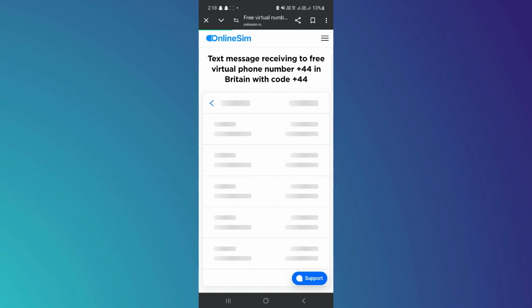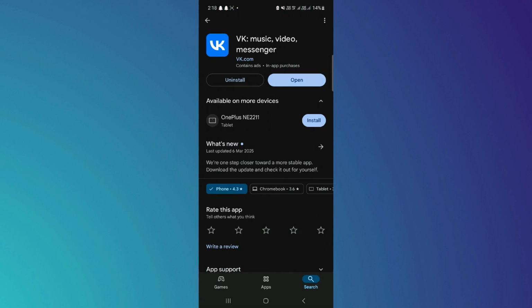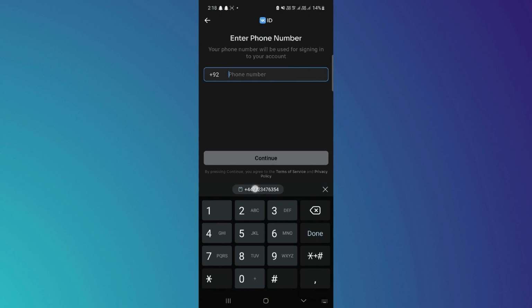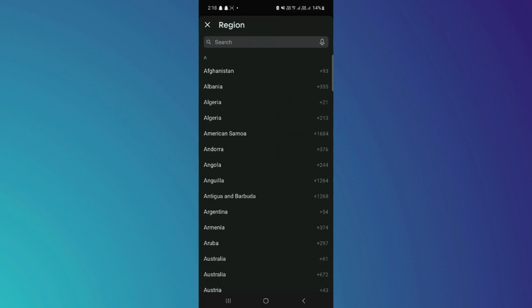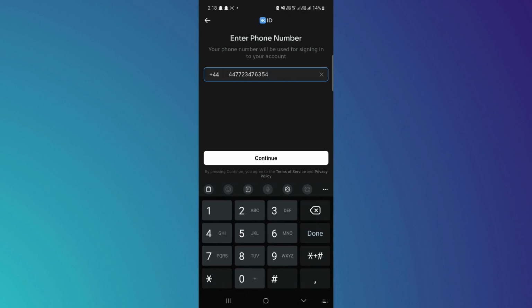Now what you have to do is just go and copy this number here. So I will click on copy. Don't copy the country code. And I will paste it up here. I will remove the country code here. I will just write here Britain, or for example, United Kingdom. So here I will select it, and I will recheck that the number is perfect or not. Once done, click on continue.